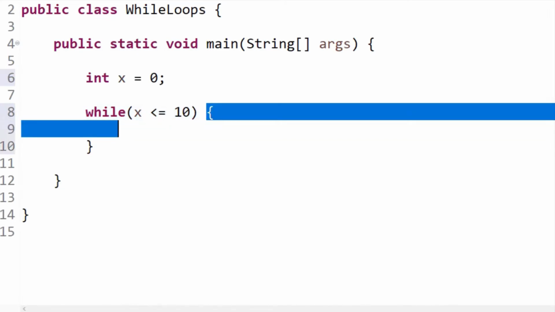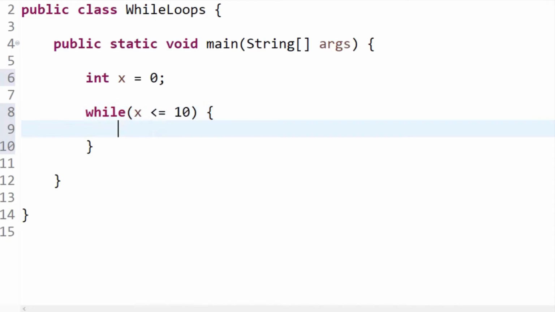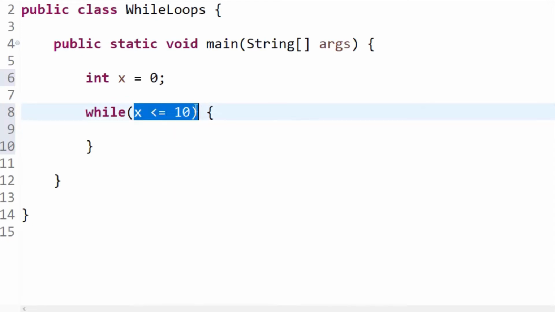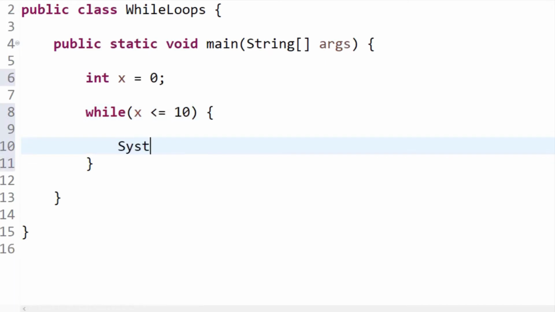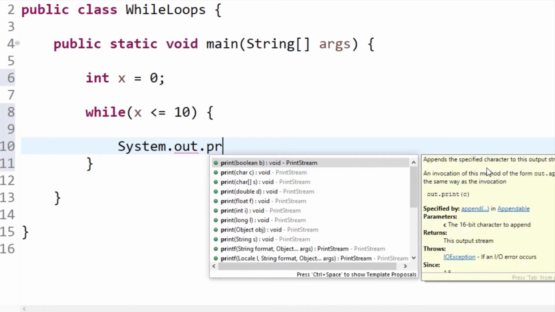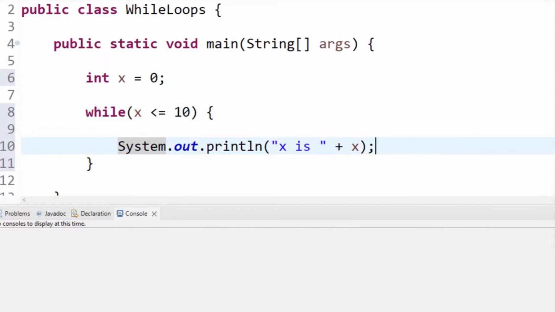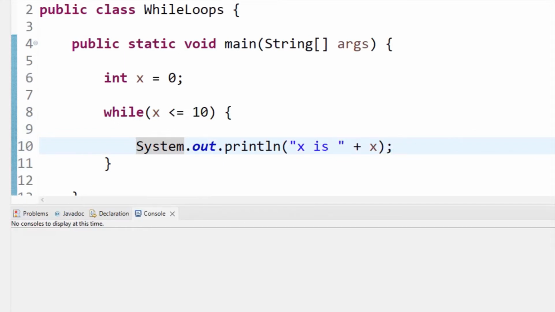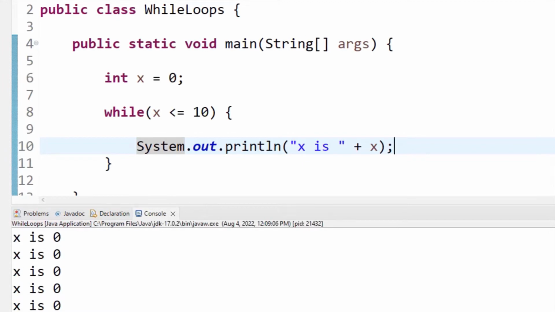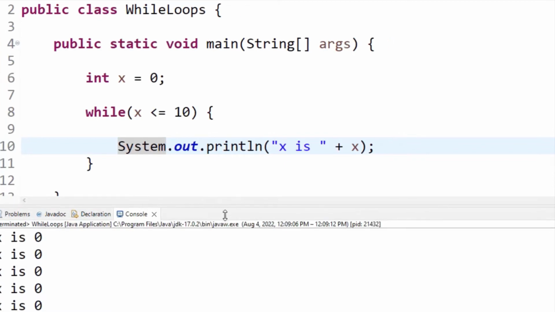And then in the following curly brackets after the expression, we put the code that's going to execute if the expression evaluates to true. Let's say System.out.println("x is " + x). If we run this right now, we're going to get an infinite loop, because x is always going to be less than or equal to 10 since we haven't changed the value of x anywhere. So that's something we want to avoid. Let's run this just to see what happens. Our program just keeps printing out x is 0 until we stop it because it's stuck in an infinite loop.